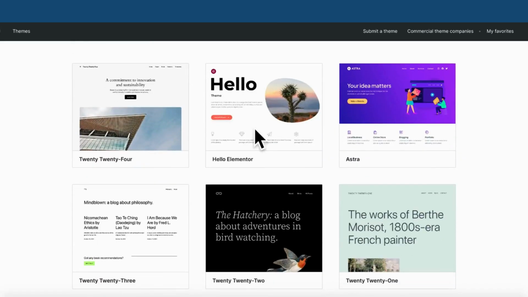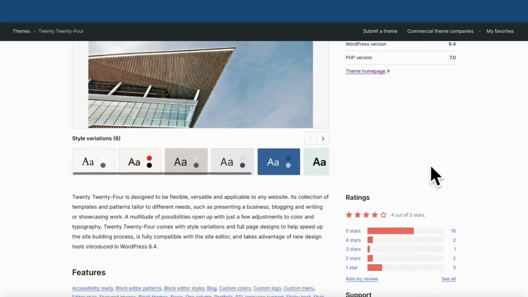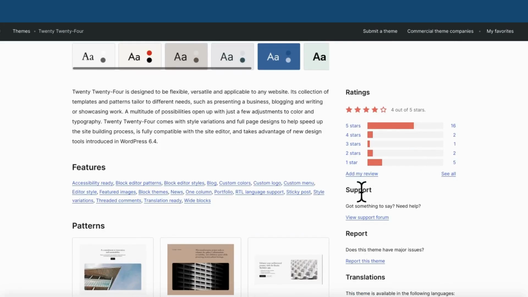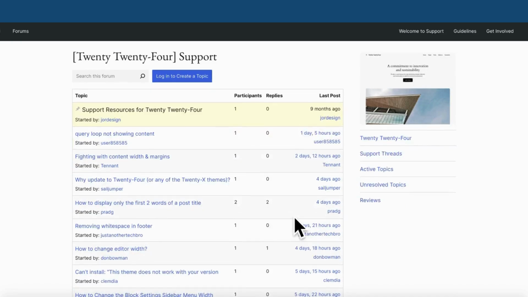And lastly, how do I get support? To get support, make your way to the theme directory. Select the relevant theme and scroll down to support. The best way to get help with a theme is by going to the theme's related support forum to ask questions or review other tickets.